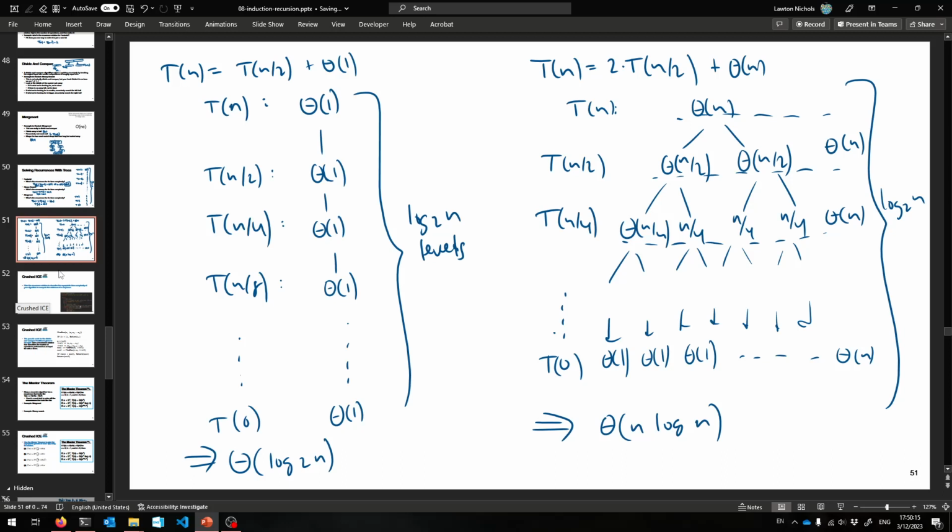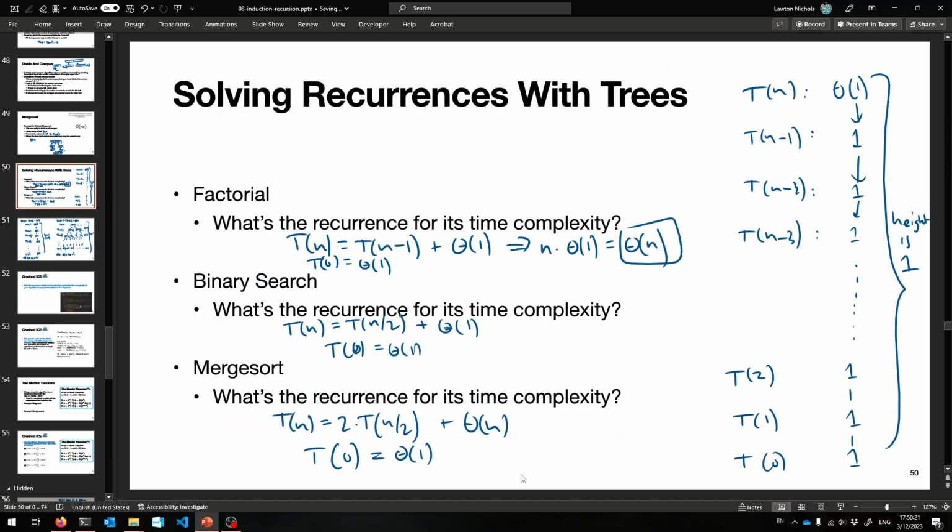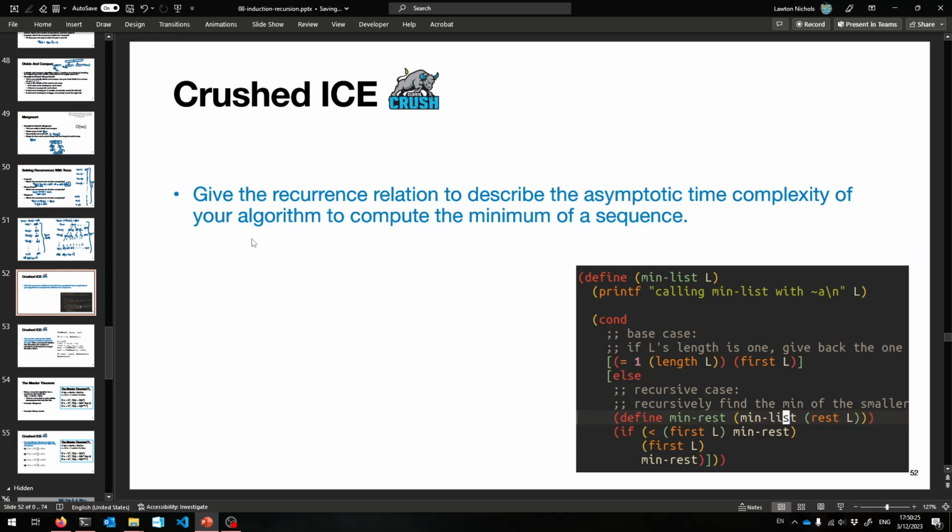All right, please yell at me if that did not make enough sense. That's the kind of pattern that you'll look for when you're solving these recurrences for time complexity. All right, I want you to try this one. Give the recurrence relation to describe the time complexity of this min list, minimum of a sequence, algorithm.